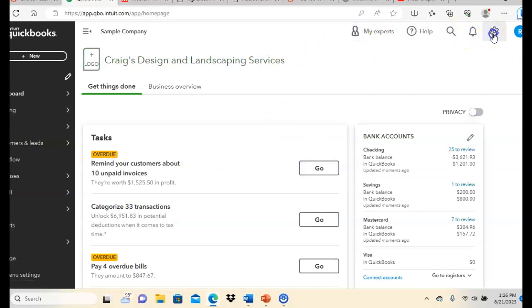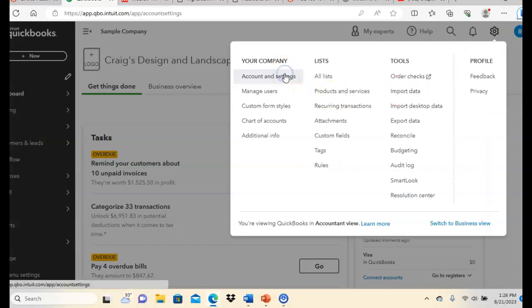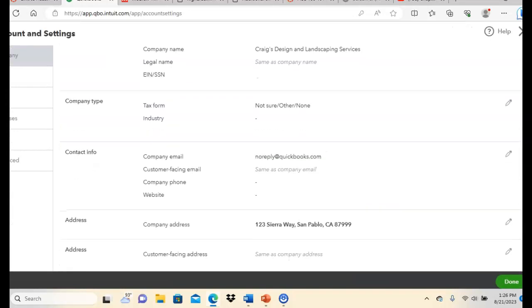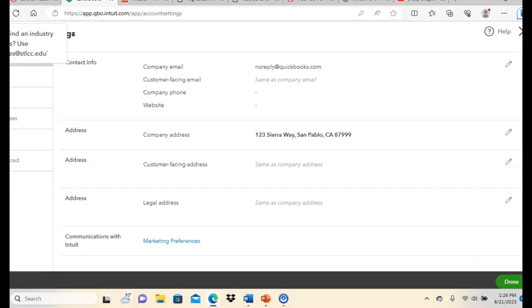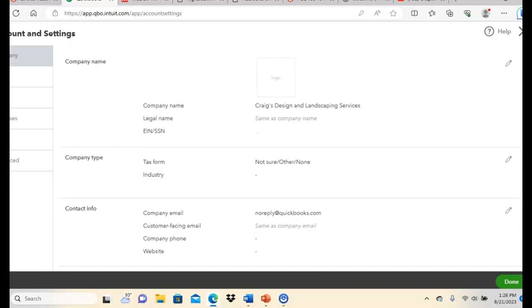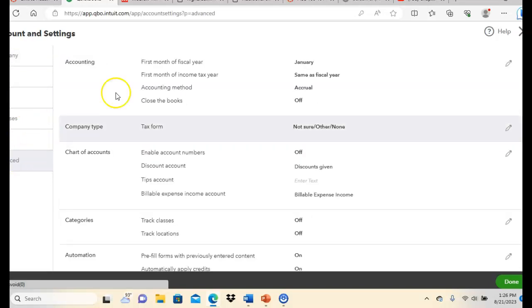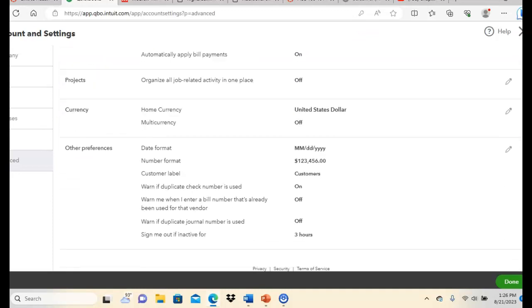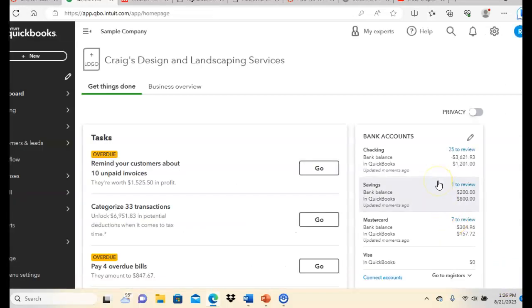We can go back to my gear, go back to the account settings, and let's scroll down to the other preferences. I'm sorry, I'm going to go to advanced. I'm going too fast. Click on advanced to get to that section. Now we'll scroll down. Yep, it did save it. So we see here that we have 3 hours that we can stay inactive. Okay? So I'm going to close out of there. It'll take me back to the home screen where we see the actual dashboard.